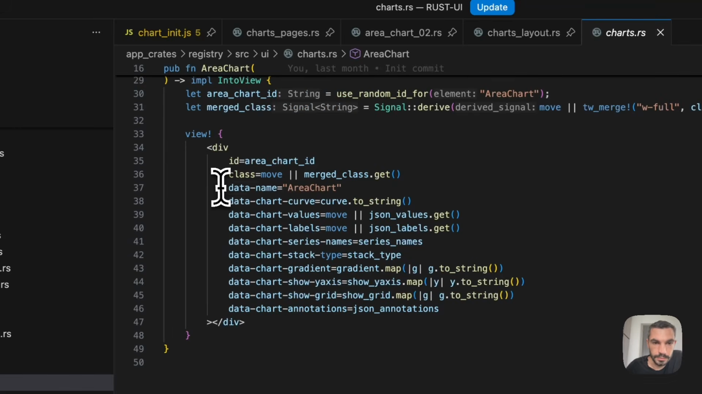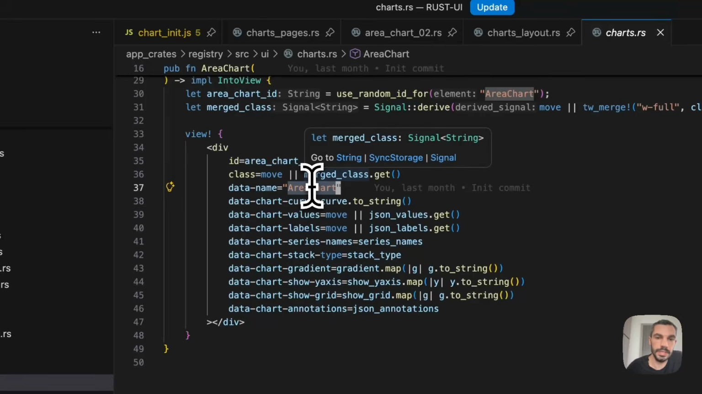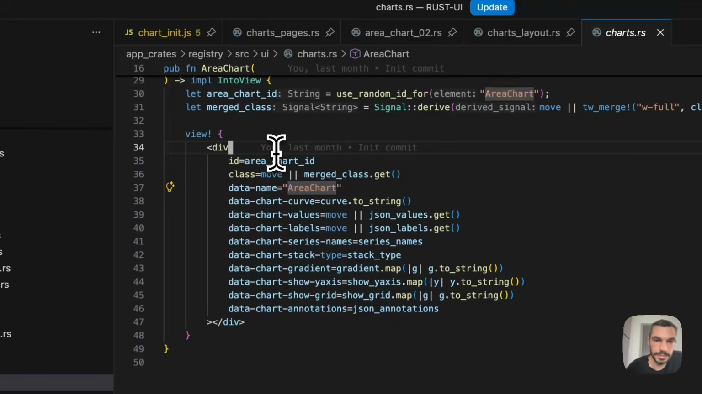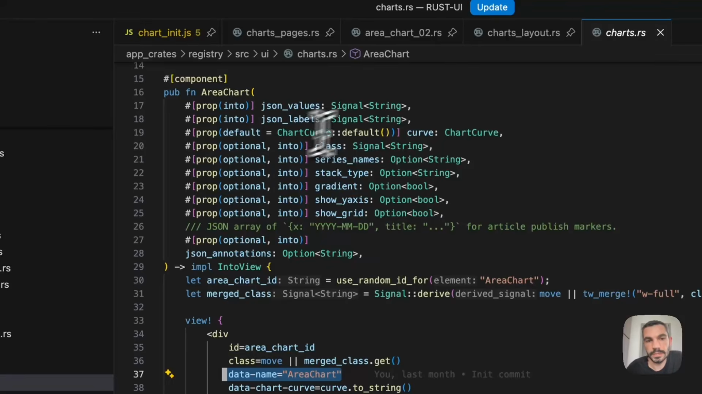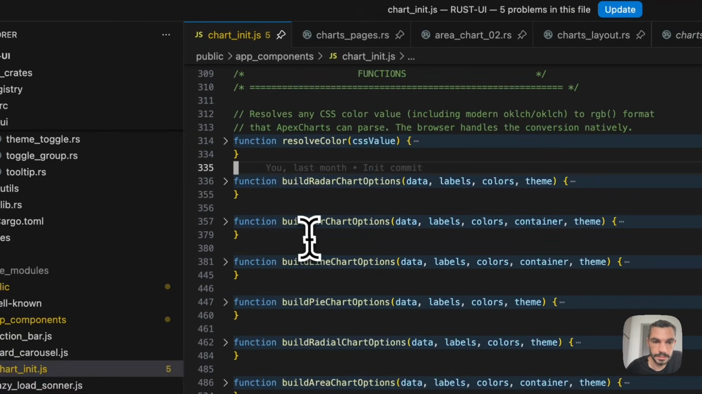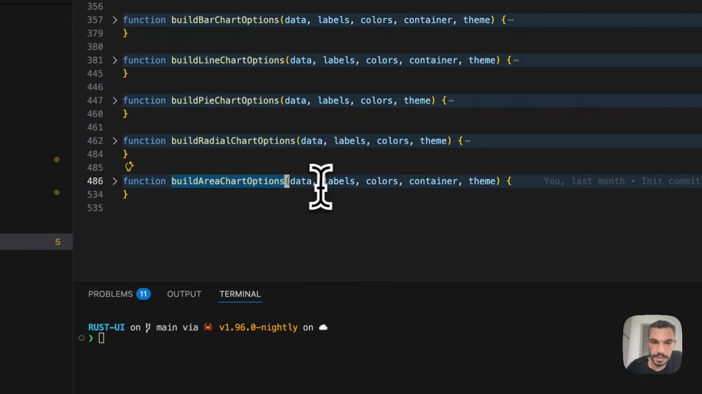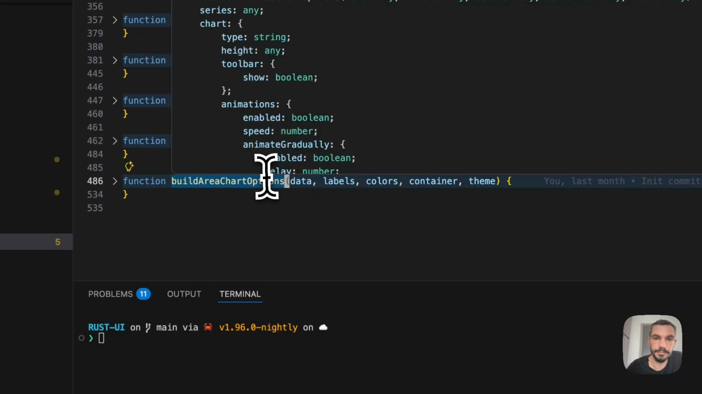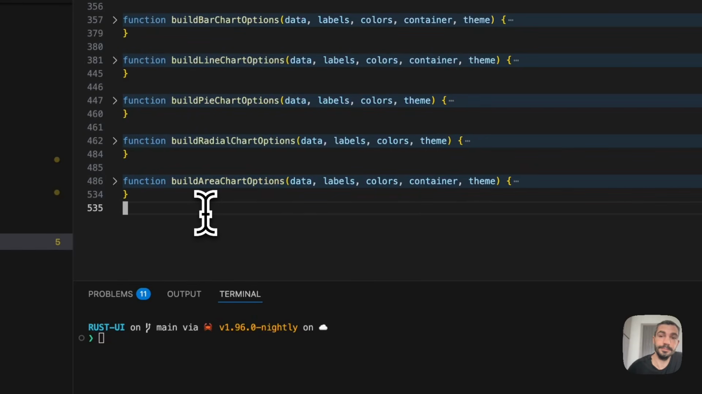You see that what is important here is that I'm using a data name to target the area chart with the JavaScript. If you want to understand more deeply, look at this pattern. And then what I do with area chart is that I receive different things: JSON values, JSON labels, gradients, show, y-axis, and so on. And then I'm using this inside the JavaScript. So inside the area chart here, data, labels, colors, container, theme, and so on. And that's it. So very, very simple.